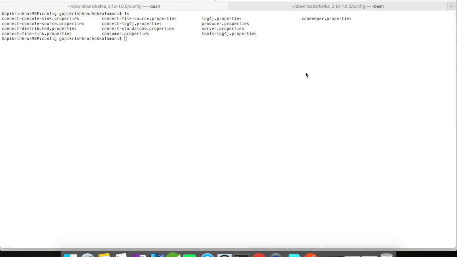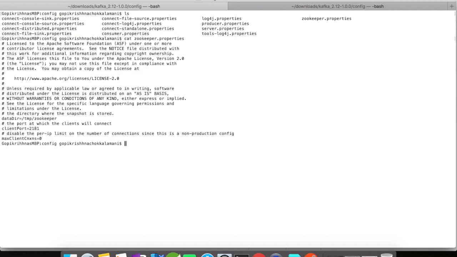Before we move on and run the application, let us quickly look into the zookeeper.properties and the server.properties. These are the two important properties that you should know when using Kafka. So let me open up the zookeeper properties. The zookeeper properties has a key, data directory, and the client port and maximum client connections. The data directory is where the actual data is stored.